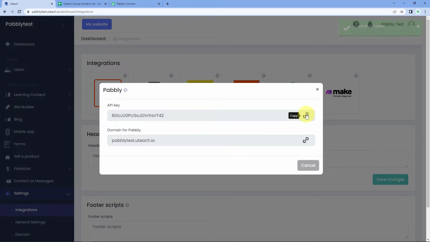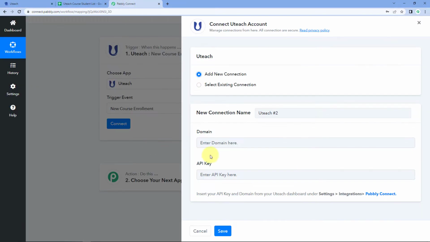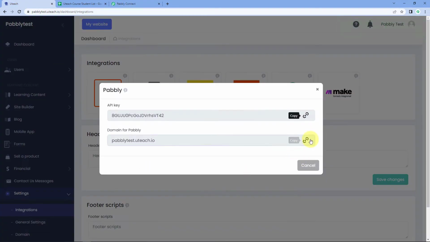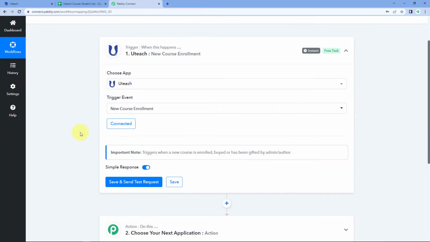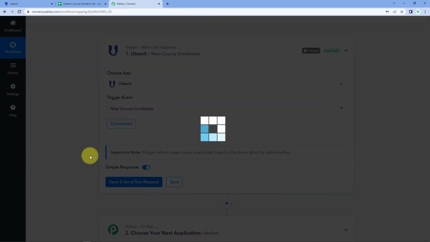So just copy the API key from here, go back to Pabbly Connect and paste it over here. After that, copy the domain as well and paste the domain over here. And after pasting the domain and API key, click on save. And now we can see that our Uteach account is successfully connected with Pabbly Connect. After that, just click on save and send test request.